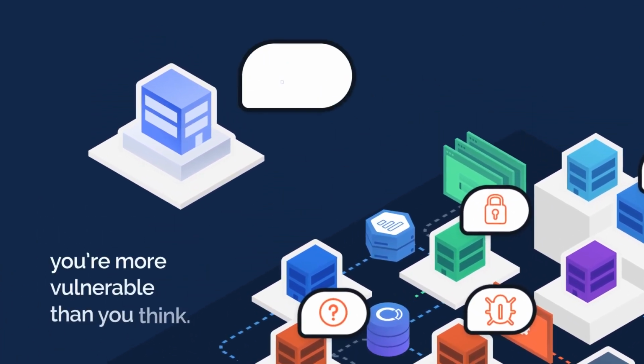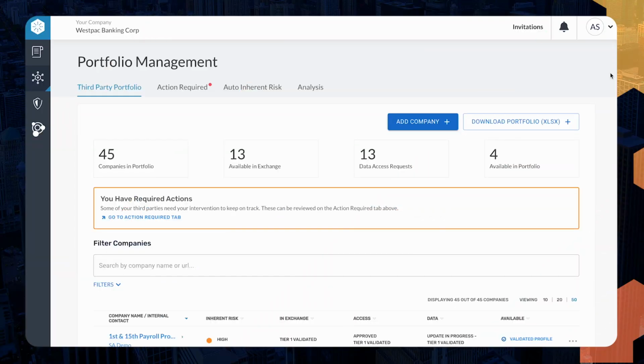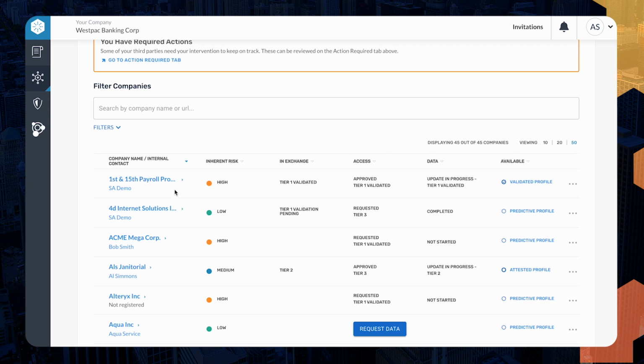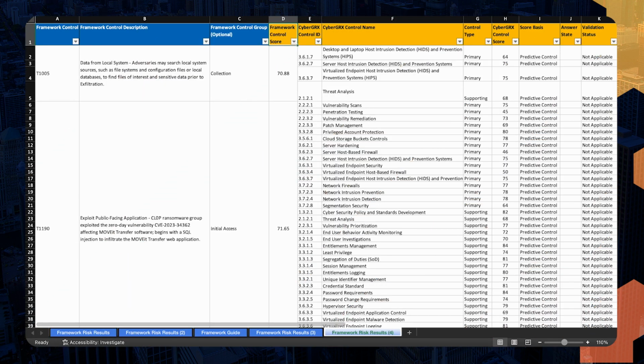Moving quickly, the CISO and their TPRM team analyze key third parties and map their assessments to the MoveIt threat profile. However, one of their newest vendors, 4D Internet Solutions, is pending an assessment. Fortunately for the CISO, the third party is one of over 250,000 companies on the exchange with a CyberGRX predictive risk profile, which can be supplemented in lieu of an assessment. By selecting the appropriate MoveIt breach threat profile and downloading the results, the CISO can view the predictive responses with up to 91% accuracy. When reviewing predictive results, keep in mind that the scores will range from 0 to 85.